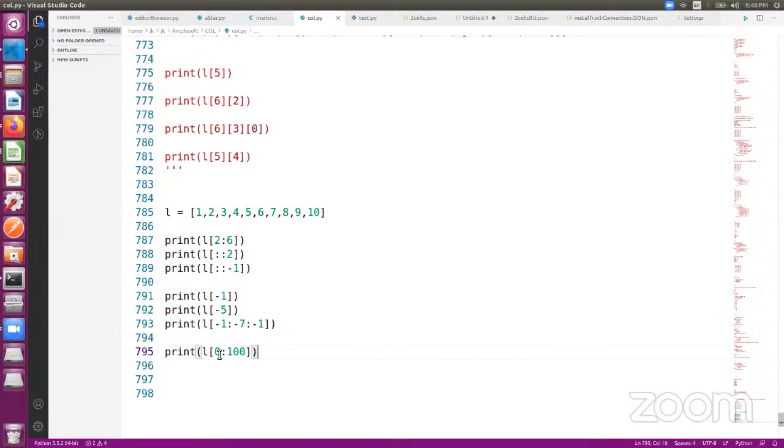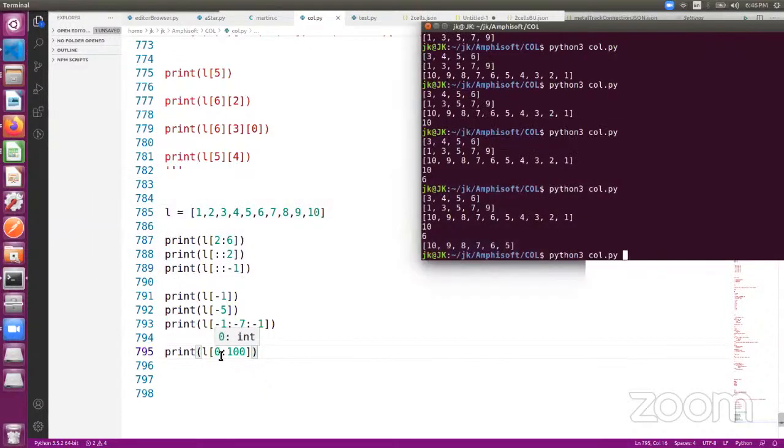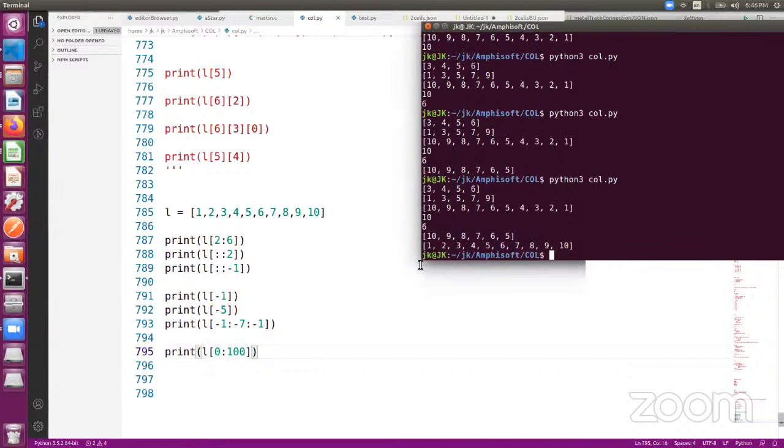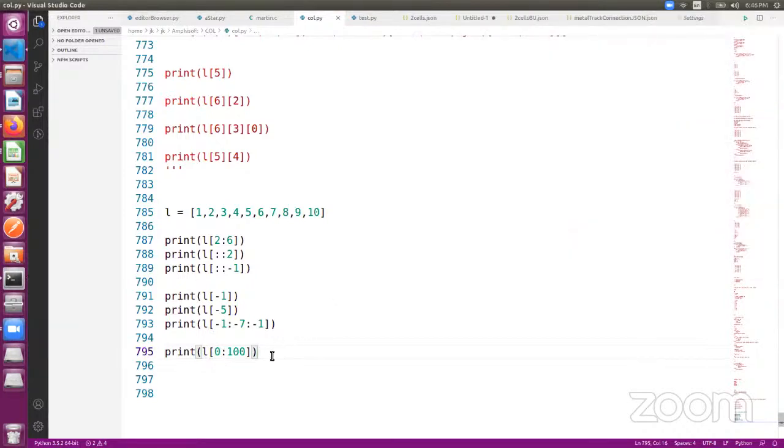Okay. So internally, there is an iteration, right? So only the values from 0 till 100 will be taken, but there are only 10 elements. So it will stop at the 10th location. That's all. So this is your output for 0 to 100. Fine.